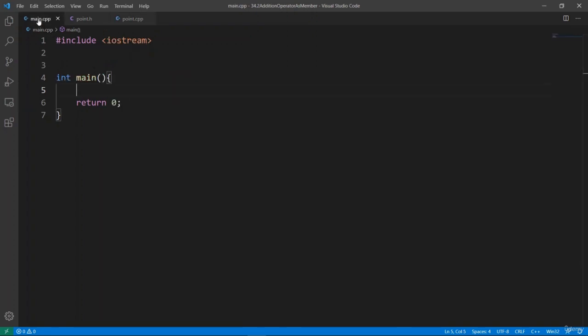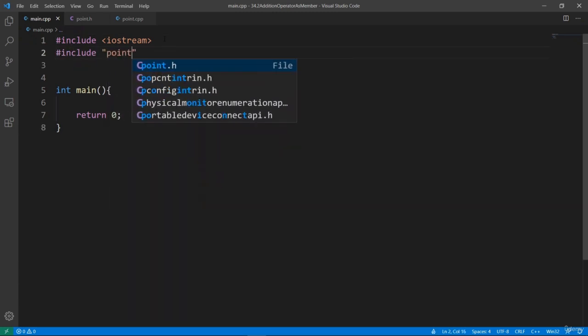What we want to do is to be able to go in the main CPP file and include our point class. Let's do this.